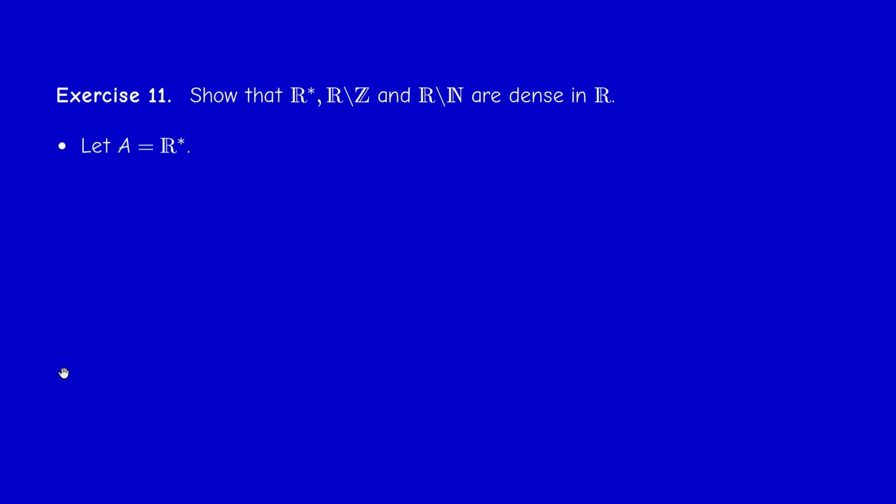So let us start with the first example, R star. I will present three ways of proving that A bar is R, the closure of A is R. Now, A bar is always a set between A and the space in which it lives, which is R in this case. So we have a closed set which is between R without 0 and R. These two sets, R star and R, differ only by 1 point. So we have two possibilities. The set in between is either the first one or the second one. There are no other cases.